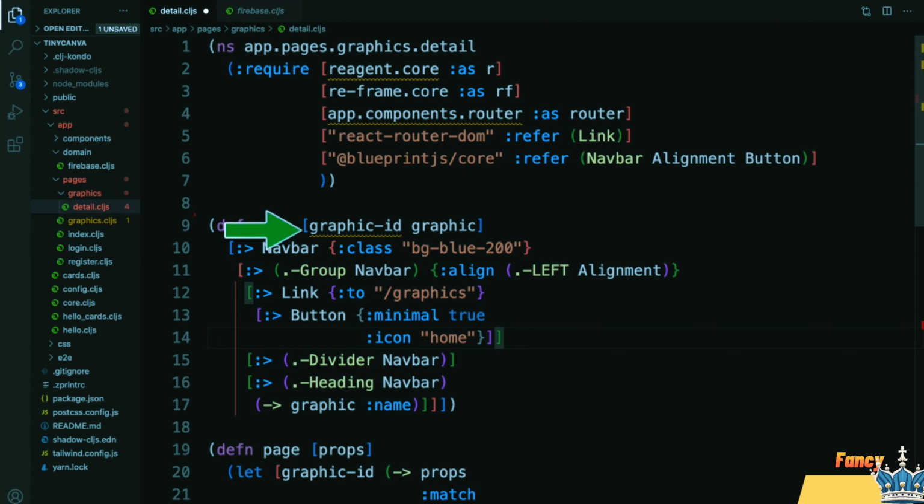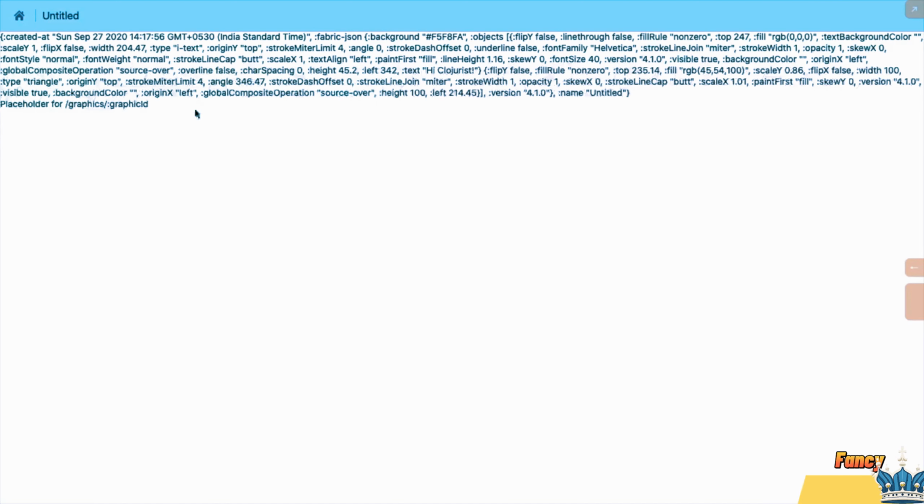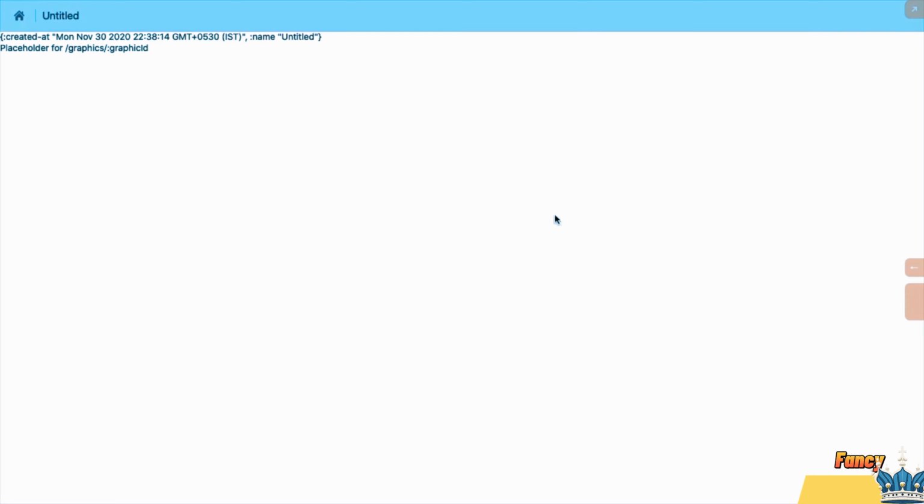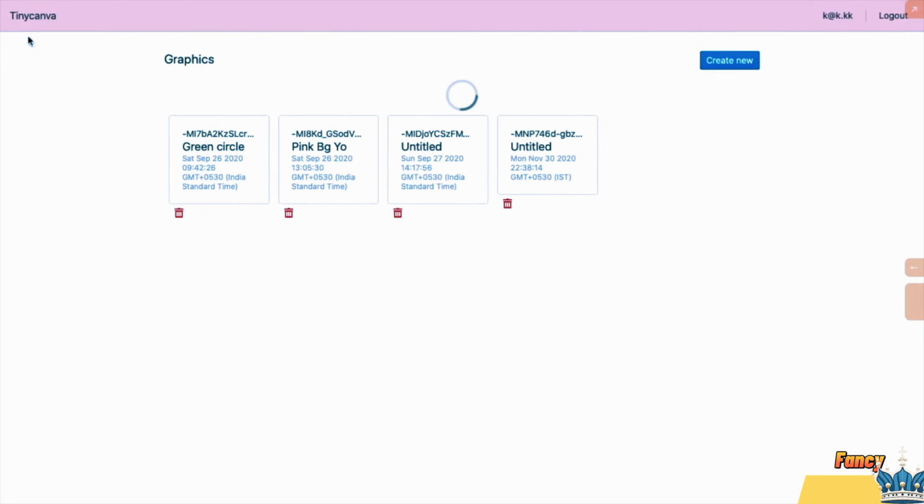We haven't used the graphic ID, but we'll need it to update the name in later sections. The navbar is blue this time, but feel free to choose your own colors. With everything in place, you should be redirected to the details page when you click on a card, and back home when you click on the home icon.